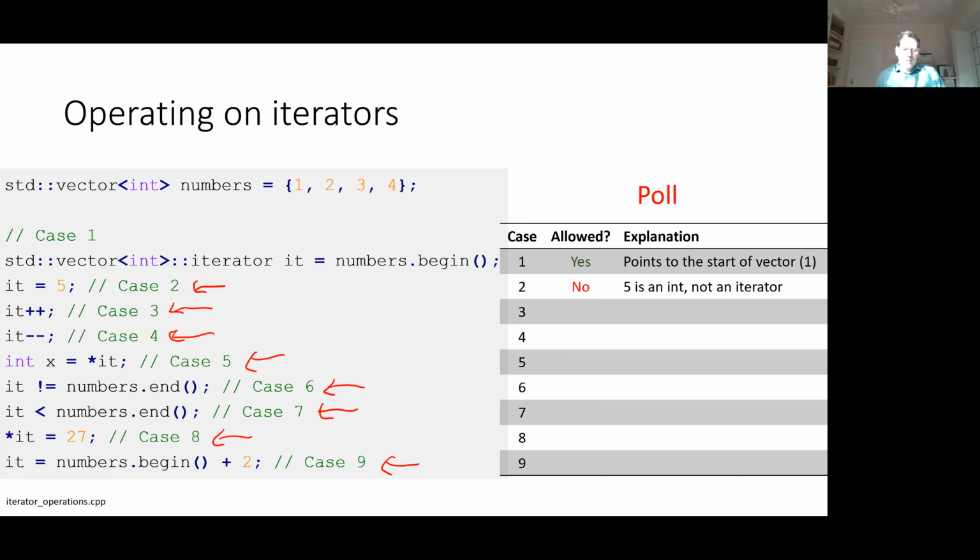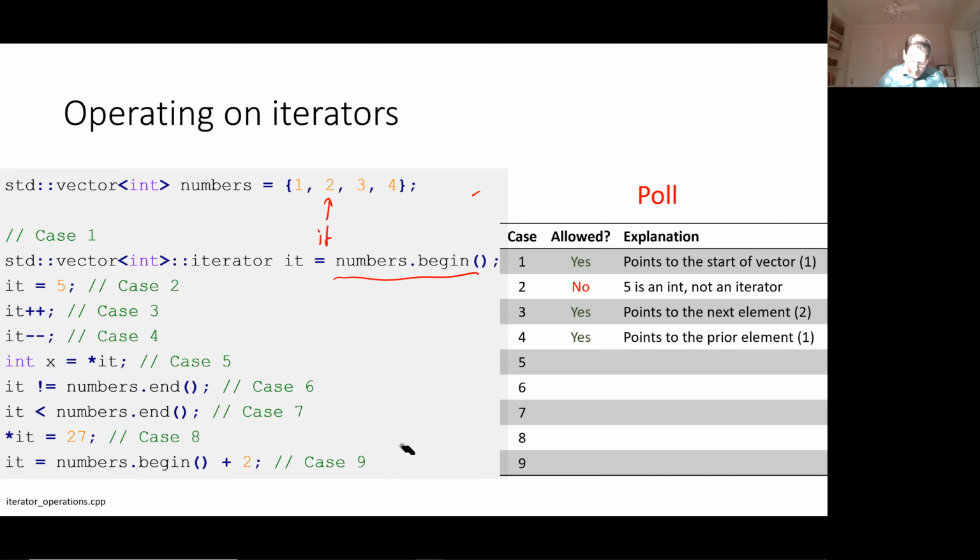Okay, the next one is iterator plus plus. So yeah, that actually points to the next element. So this first line, the line that set it to numbers.begin, your iterator is actually going to be pointing at that. So it will be pointing at entry one. After we go through iterator plus plus, then it would actually be pointing at the next element. So that's what incrementing an iterator means. When we go to line 4, we're going to decrement the iterator. So it's going to go back here. So iterator points back at 1 again.